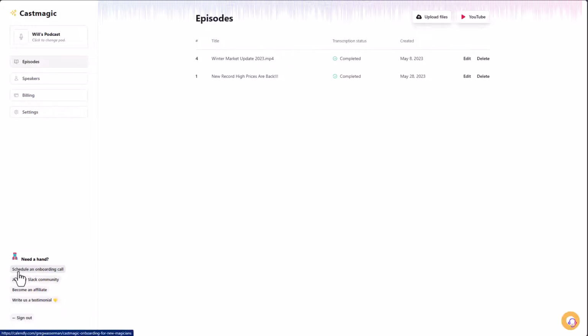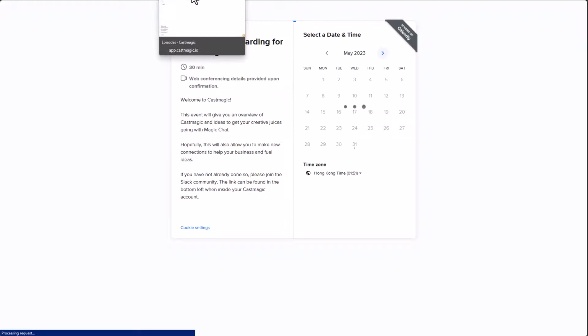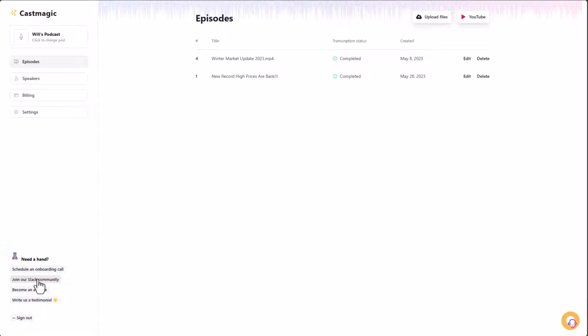On the bottom left, we've got schedule an appointment. You can schedule an onboarding call with Castmagic. I think that's really handy. If you're a customer of Castmagic, you can actually get on a call with their team. I think they're going to walk you through how to use their platform, which is really good. And then they've got a Slack community, become an affiliate, and write a testimonial. So very simple layout. So we're going to try importing a YouTube video.